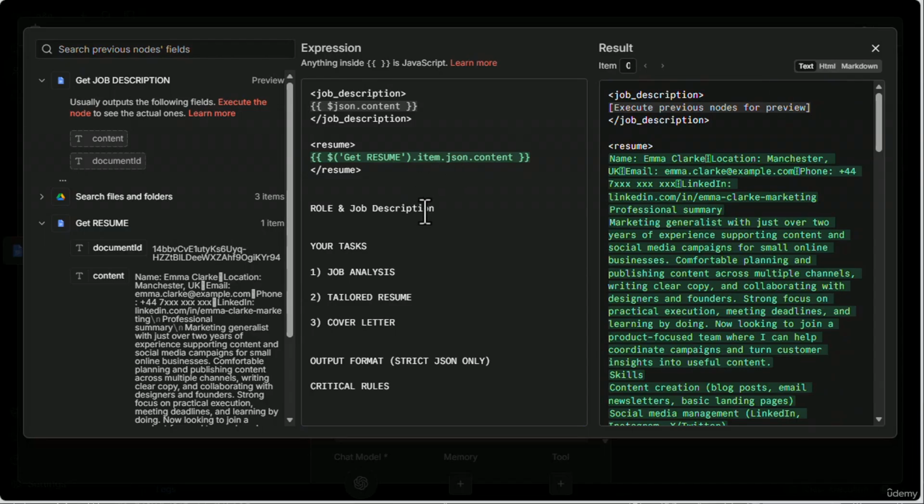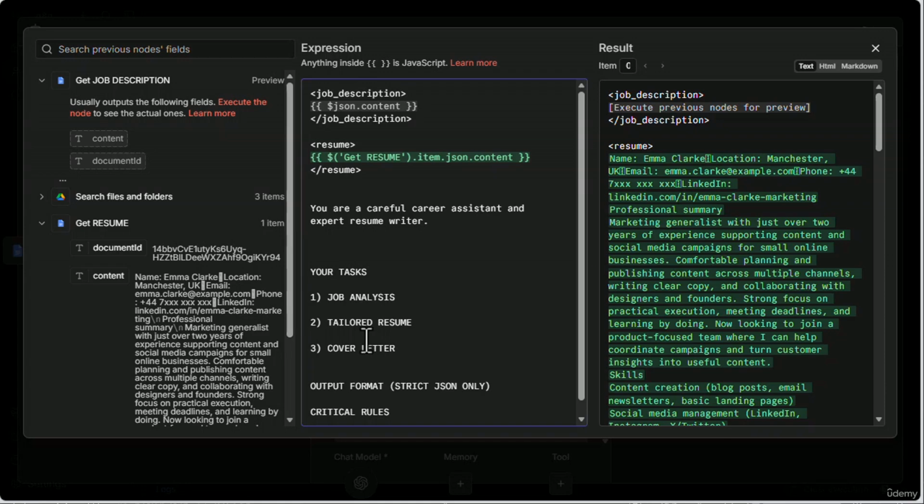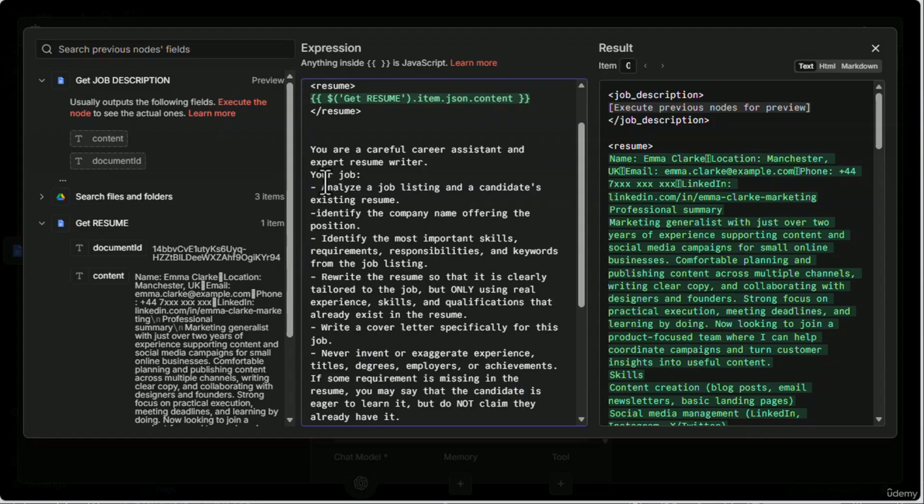Okay, for the role and the job description for the AI, I'm going to start off by saying you are a careful career assistant and expert resume writer. Then your job, let's paste in the job here. So your job, analyze a job listing and a candidate's existing resume.